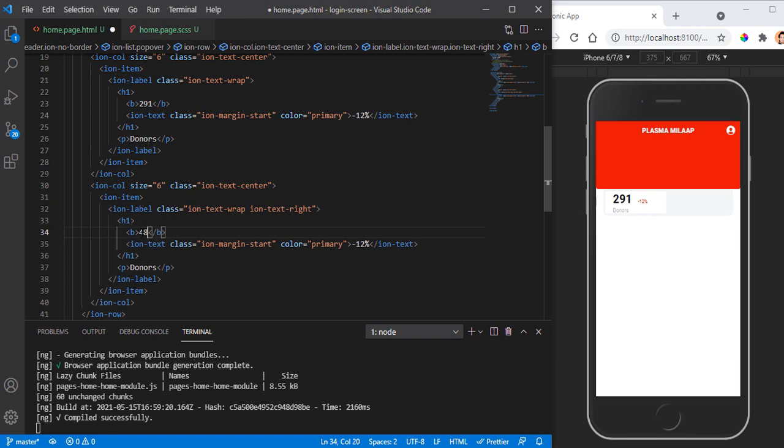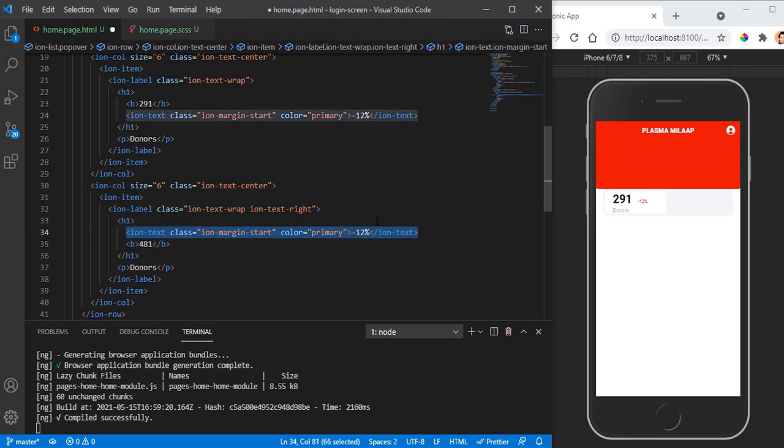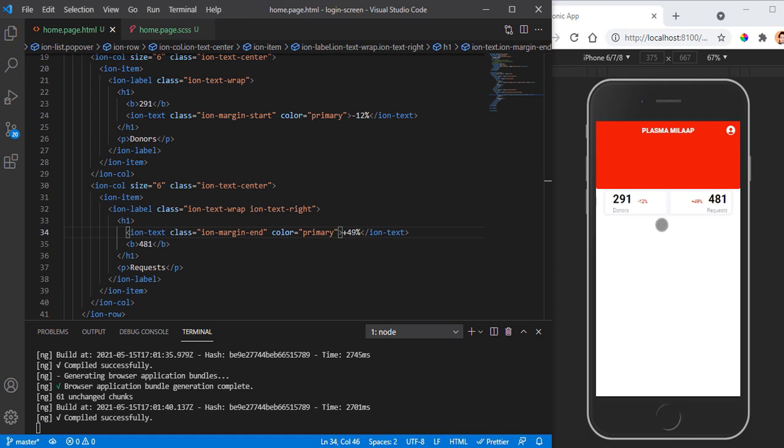And now the text I'm going to have out here, the number will be 481, and I'll move it a bit down because I want the ion text to be shown at the start or before that, and it will be plus 49%, which shows that there is an increase in the number of requests. So the request is increasing, that means the number of patients are increasing, which is also not a good deal. Anyways, so this is the thing that I wanted to do, and this will be ion's margin end. Alright, this is also coming up.